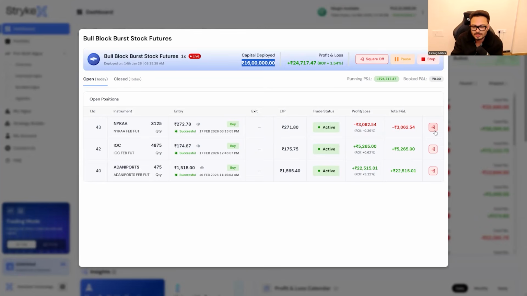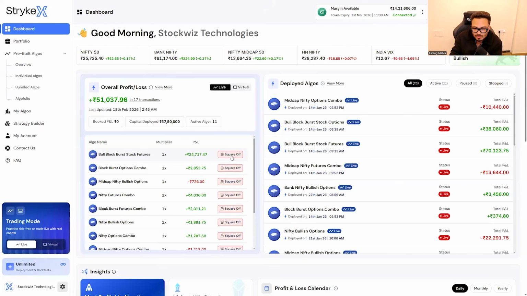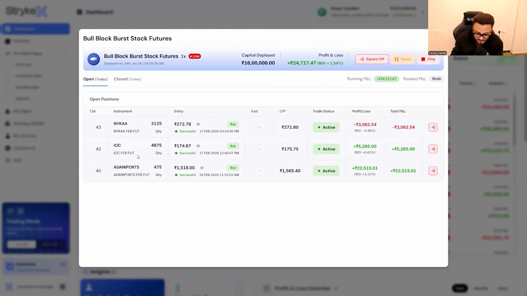So it's a sincere request, if you want to manually engage in any algo trades, please click on the square off button over here, or click on the square off icon over here. You can also directly square it off from the button that is mentioned over here. You can do either one of these three. Now, apart from square off, you also have an action button called pause.